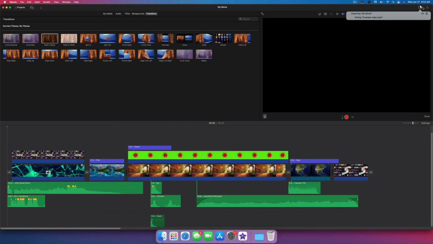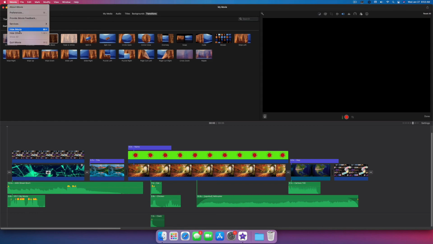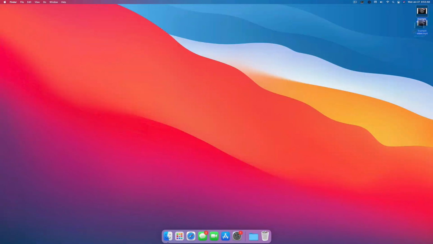And depending on how long or how high quality you set your video to, this can take several amounts of time. But we can see that my video here is almost done. And now it's done. So when that circle disappears, you'll see this pop-up message here, and it's now safe to quit iMovie. So now we see that my video is right here, and we can double click to give it a watch.